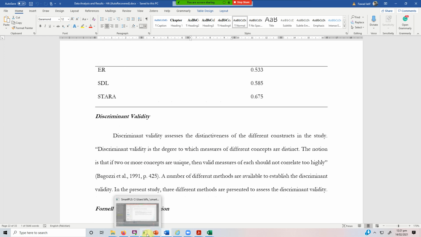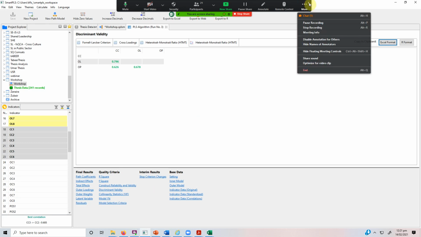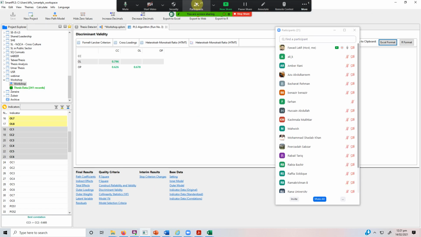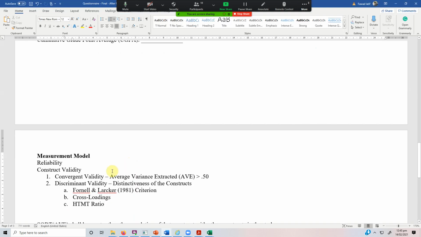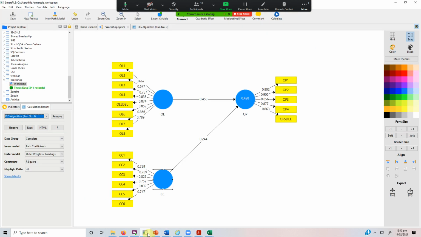Now, if there are any questions, I'll take the questions, or otherwise we'll have a break for, let's say, 10 minutes. So now, what we have done is we have done a very basic model, and we have assessed the reliability and validity for a very basic model.